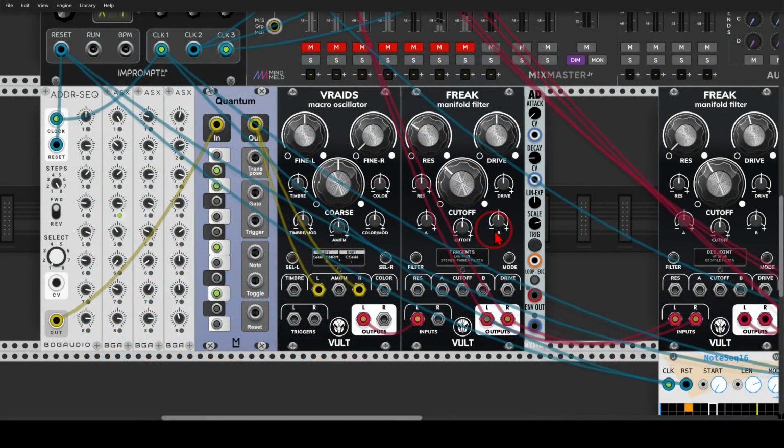So let's have a look at another interesting feature Freak has, and this is something that's amazing also on the hardware version. It's a built-in VCA. I have here a long sequence with the ADDR sequencer and expanders. This is sequencing Vraids, which is going to a low-pass filter on Freak. It will sound like this.